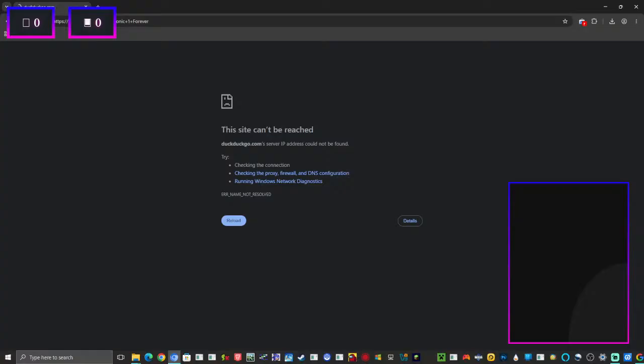Yeah, it says DuckDuckGo's server IP address cannot be found. What do you mean? I'm connected to the internet right now. That's how I'm even live streaming in the first place. Bruh.